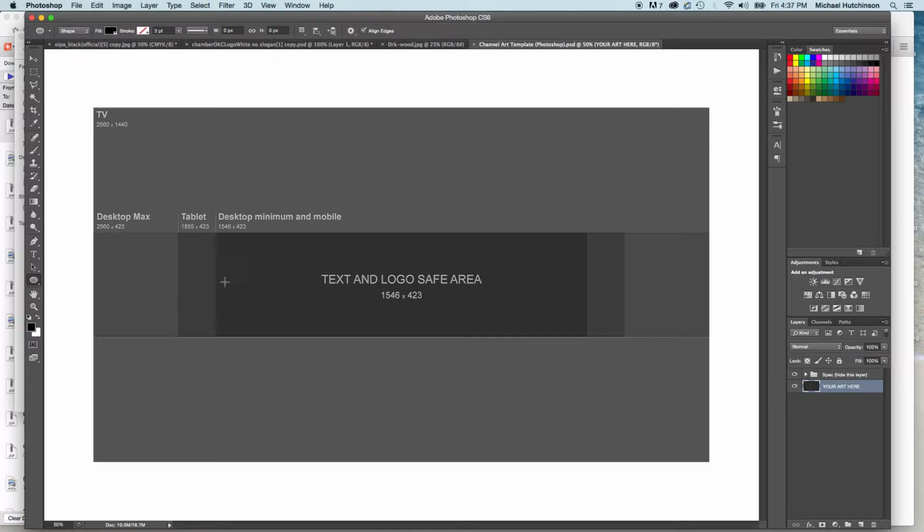The one thing it doesn't show that I noticed is where your profile picture falls. So on desktop your profile picture falls approximately here, and on mobile your profile picture falls approximately here-ish. So even though it says text and logo safe area, be aware that anything that falls in these two places approximately is going to be hidden by the profile picture on mobile or desktop view.